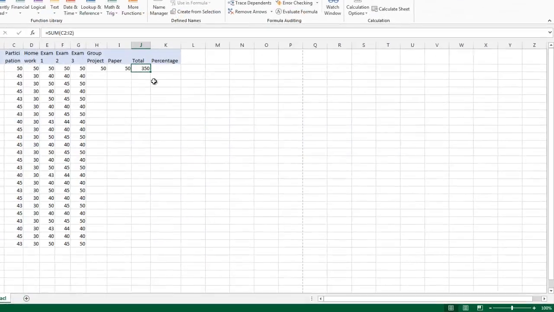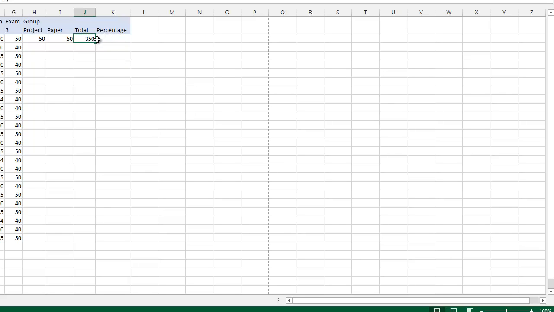I have entered some of the student scores. Now we can select the plus sign in the lower right corner of J2 and pull it down the column, and the total score for each student will appear.